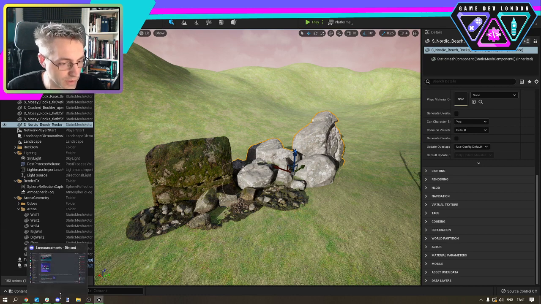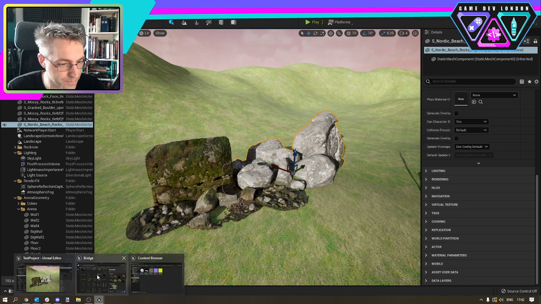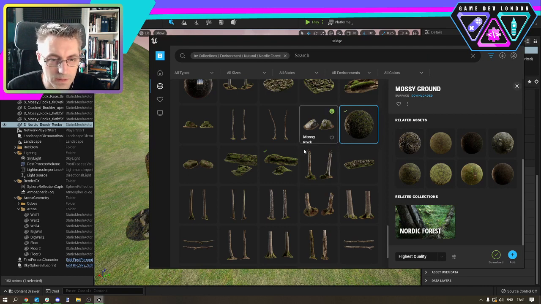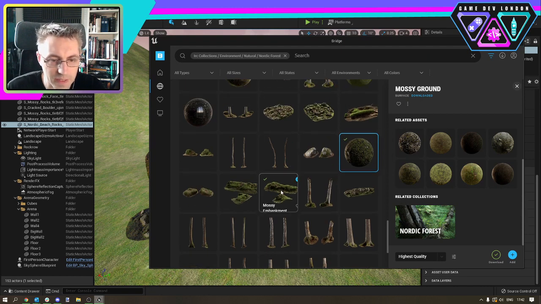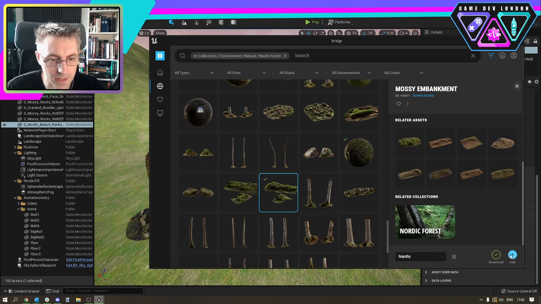Let's go and set a few more downloading. Here we go. Big one. Oh, mossy embankment. That's downloaded, so... Oh, no, I've added that. What's the embankment? Add that.